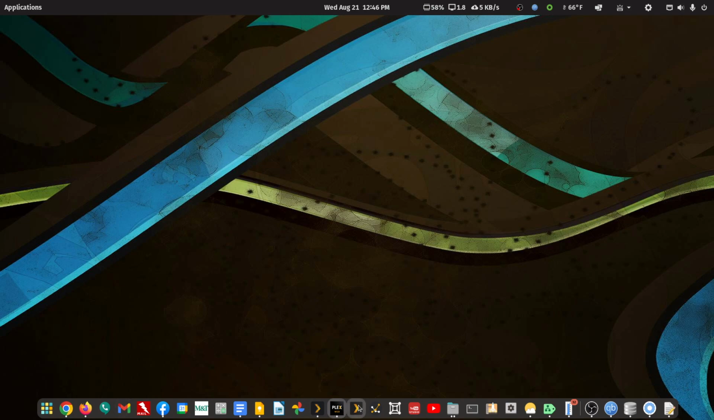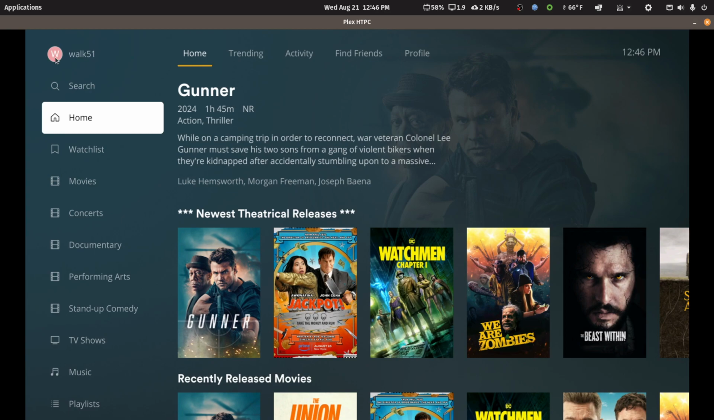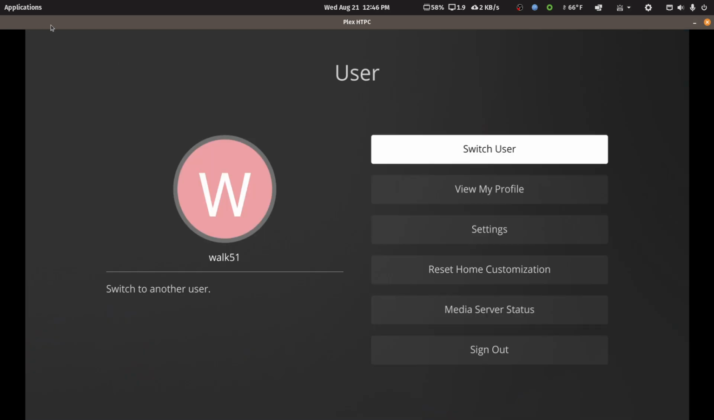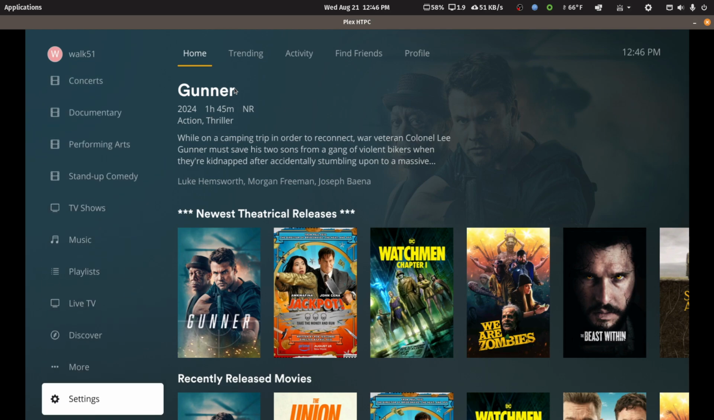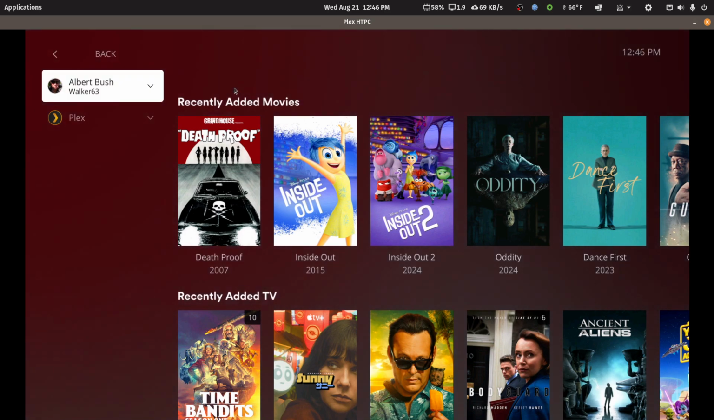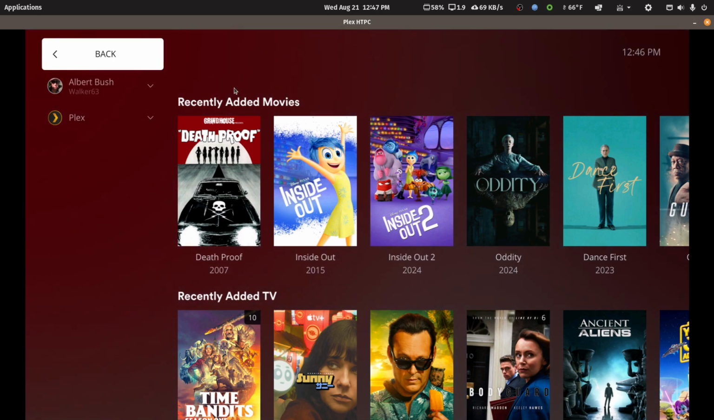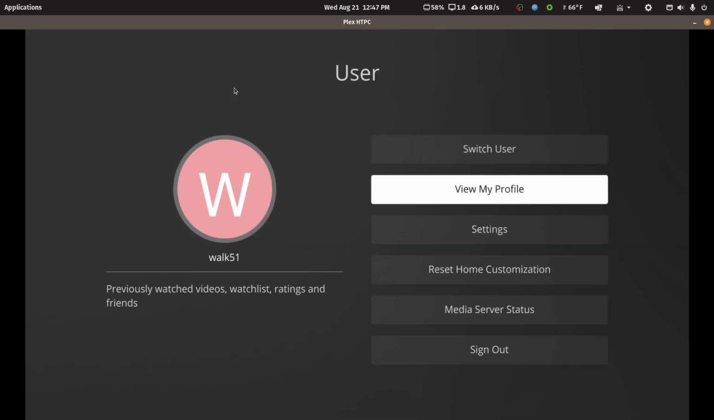So now if we go back to the HTPC client app, all right, this is keyboard driven. If I go down to more, it's not going to show anything. If I waited a while, Plex would just pick this up. So what I have to do is sign out.